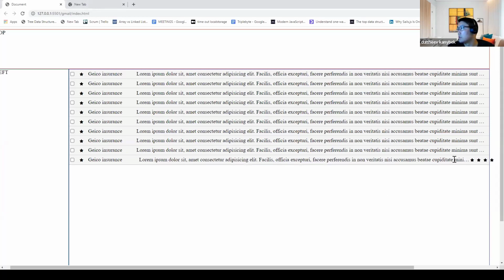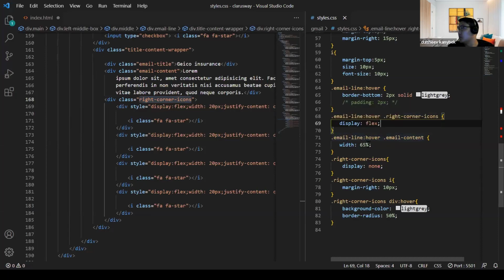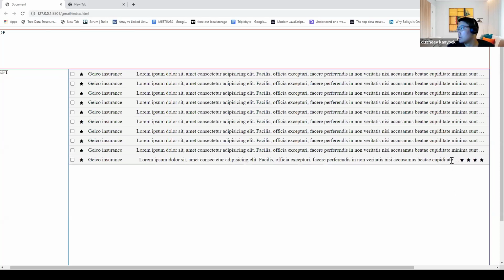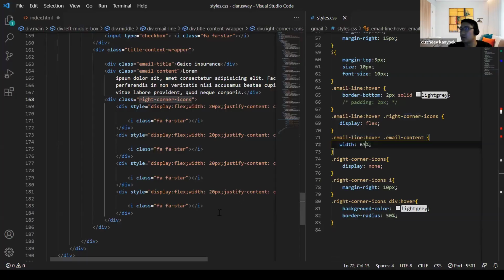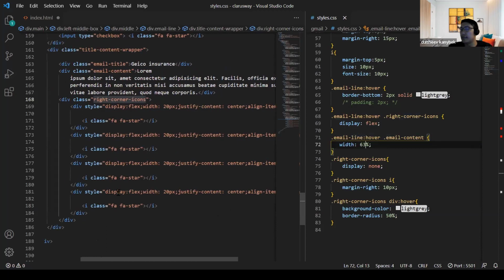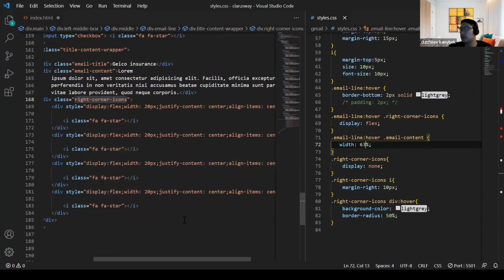Right, we need some less space, maybe 62. Okay, one gets hidden, but the icons are not moving to the center. Why? Align items center. Flex with 20 pixels, justify content flex start. Display flex. Interesting.